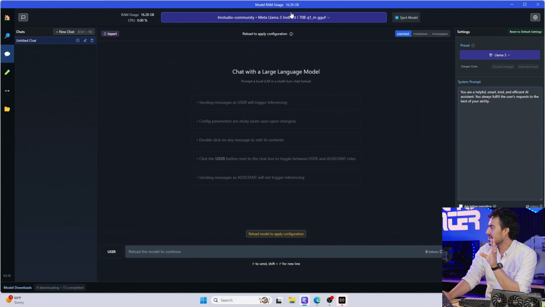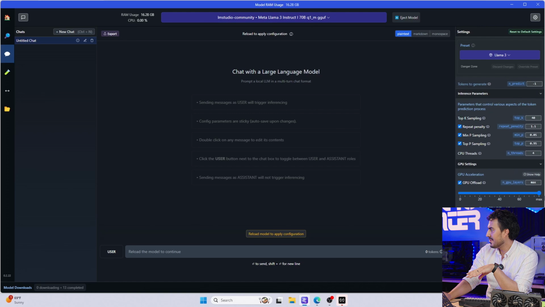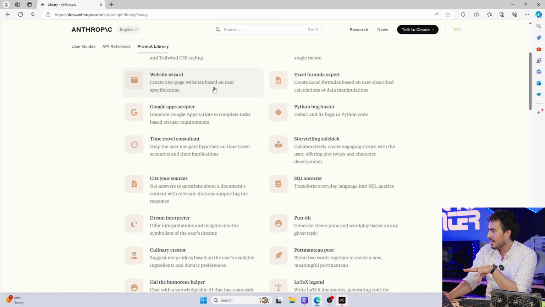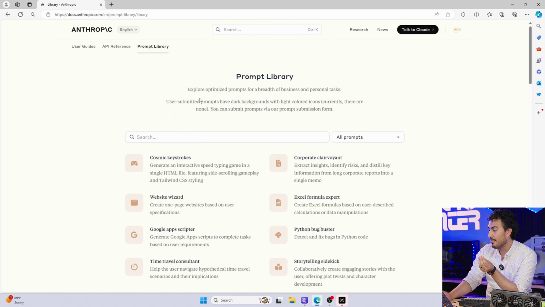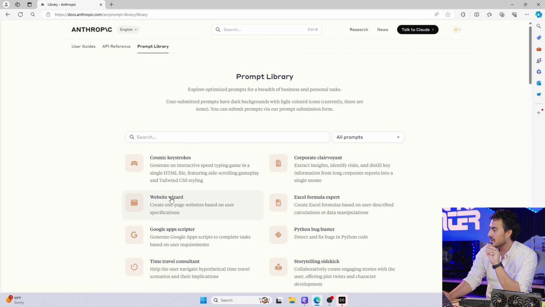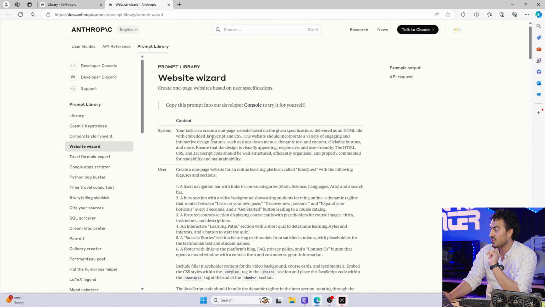Okay, so first things first, I have LM Studio set up here. So I have my 70B model loaded, I have my token limit set, I have the GPU offload set to max, and here's the system prompt. So with the system prompt, I'm going to use the prompt library from Anthropic, and what I really like about this prompt library is they have a bunch of really cool and very different types of prompts. So the first one I'm going to try is this website wizard. I played with this one a little bit, and this one's really cool.